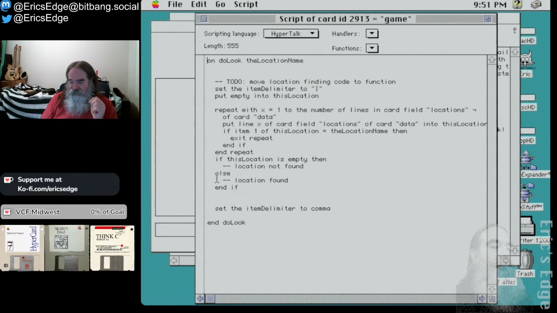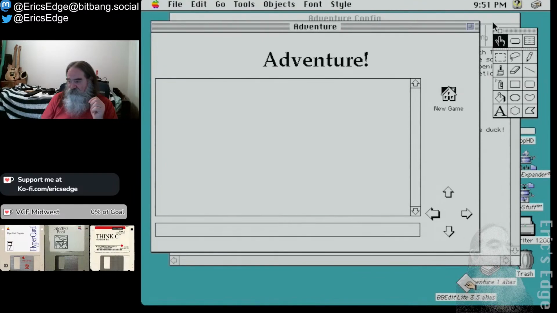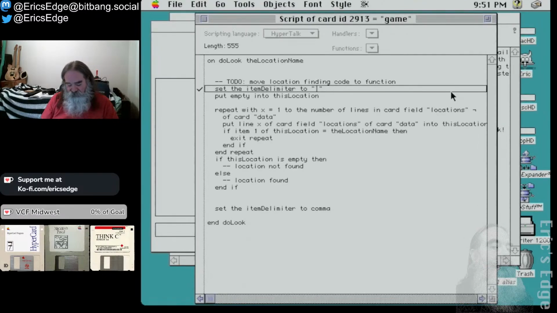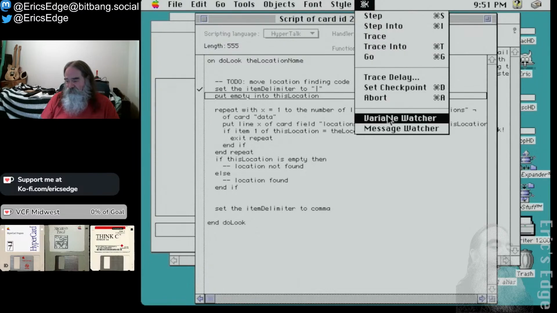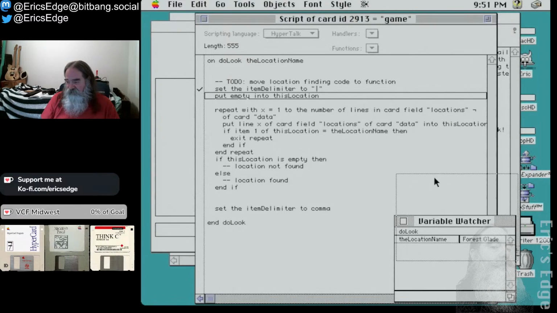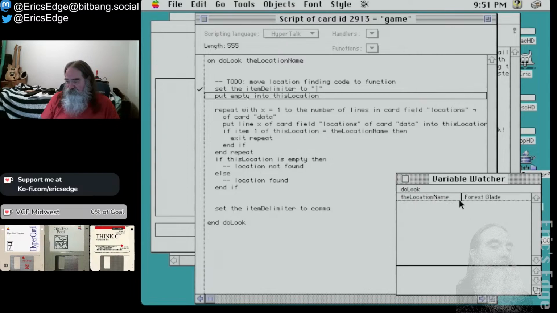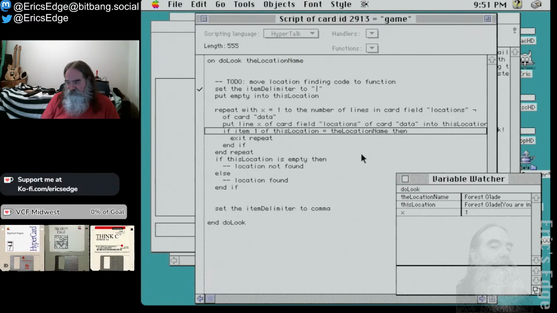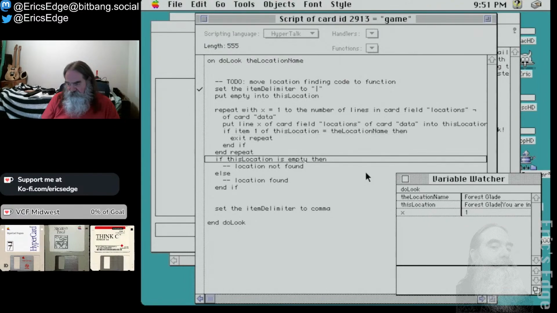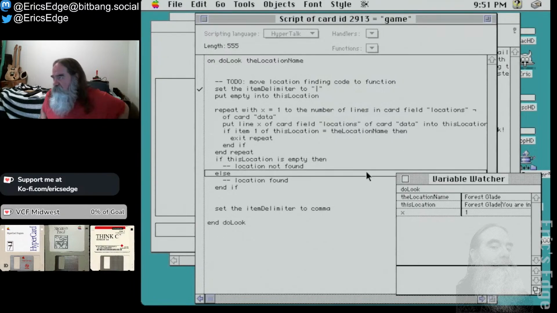So let's try debugging. I'm going to set a breakpoint here. Alright, and we can Command S to stop. Oh, we want to look at the variables. Yeah, you could do a beep. And I could also use the variable watcher. So it's already got the location name because it was passed, Forest Glade. X is 1. Okay, this time it picked it up. This location is Forest Glade. And it exited the repeat. Okay, I got it right. So, cool.